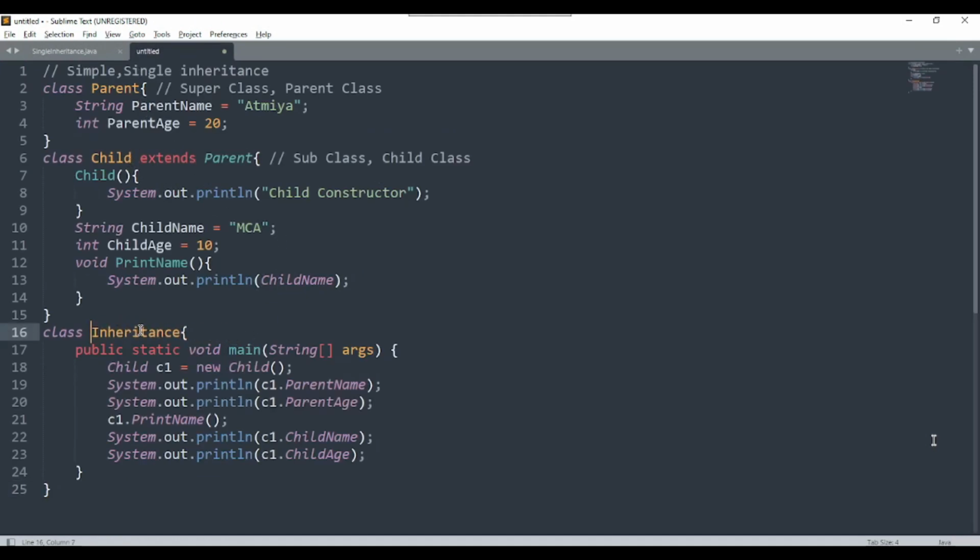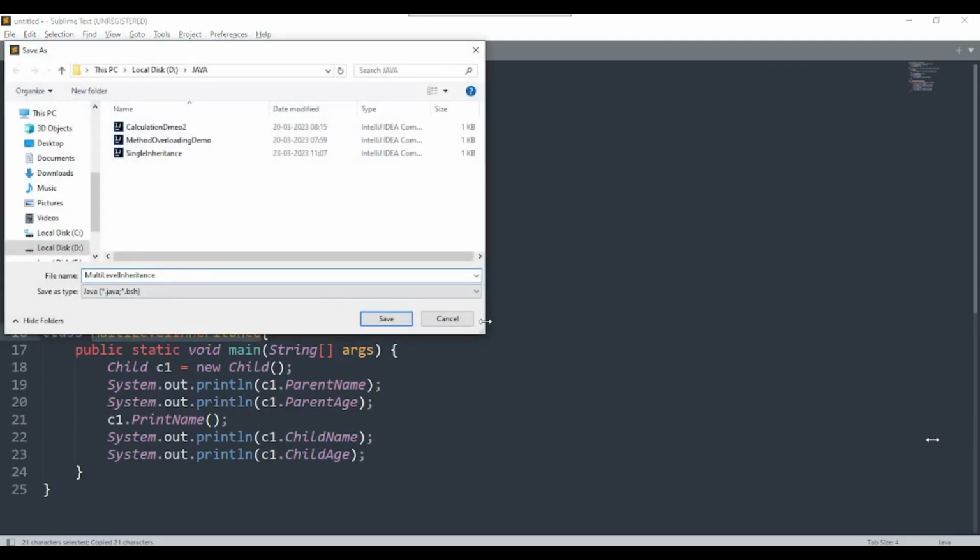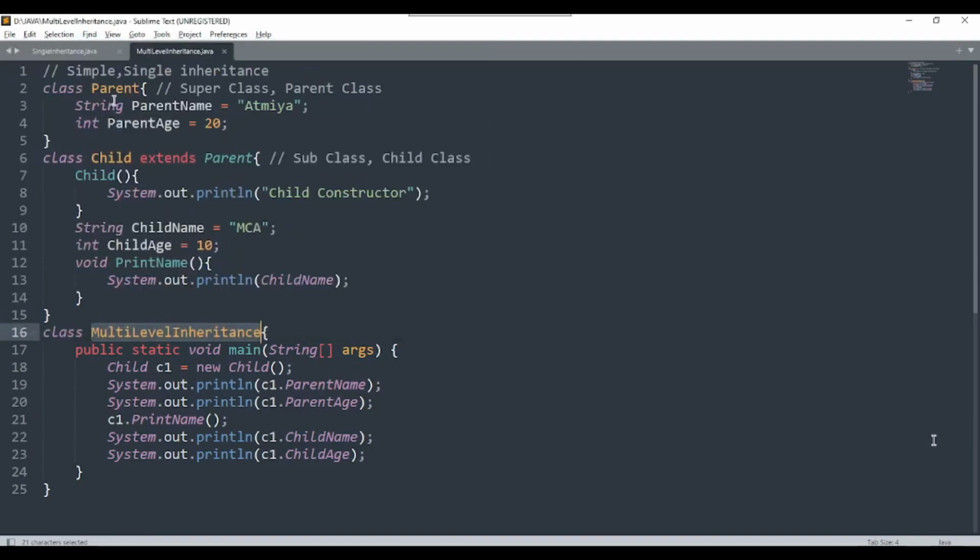I am copying the file, and now I am giving you the demonstration here. Let me just change it to multi-level inheritance. Okay, so now I am giving you the demonstration for the multi-level. I am saving the file as MultiLevelInheritance.java, and then we have a child class and parent class over here. Parent is extended by the child. So over here I will change the class name, say for example, grandparent. I am just changing the class name to give you a simple demonstration for multi-level inheritance.